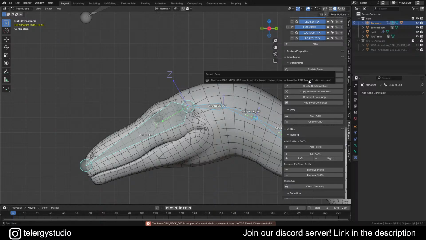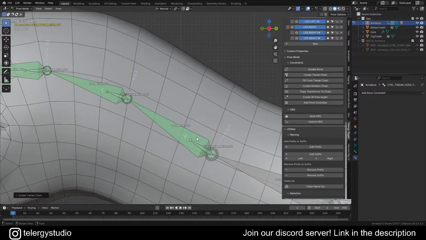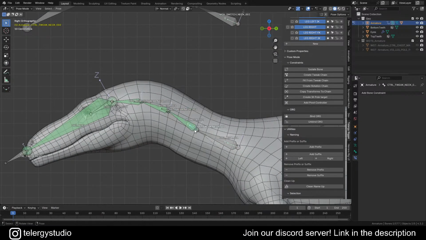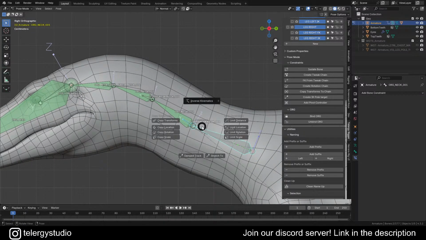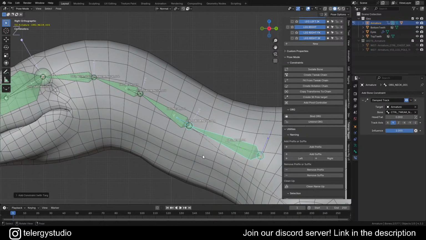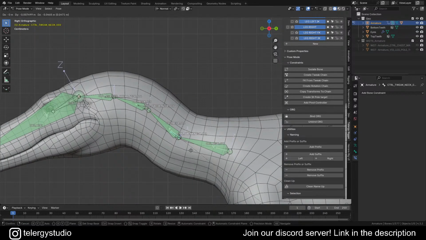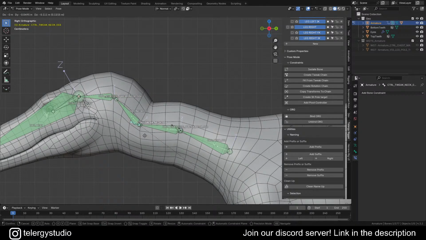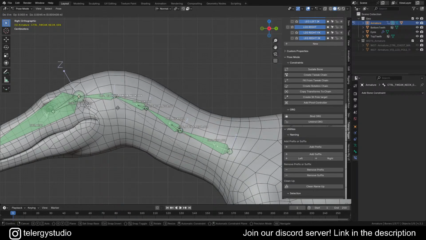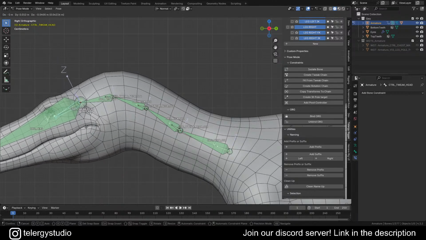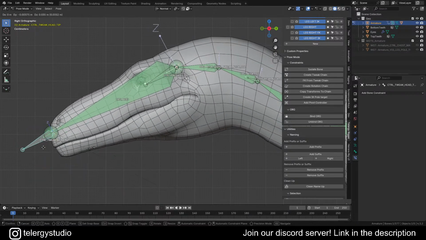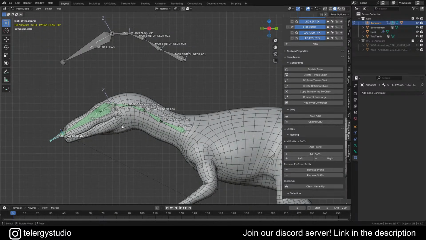Let's create the tweak chain. Oh, the neck is not part. Oh yeah, for sure. So create tweak chain. Okay, tweak chain created. Now I can move this, select this, and dump track. Okay, now I can move it like this, and here the same. We also have this one, but that one's not going to be used.